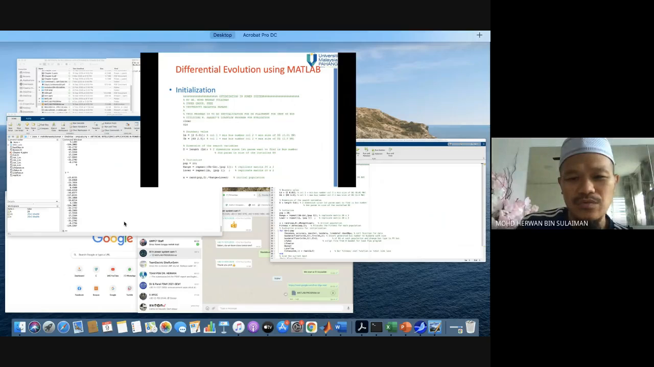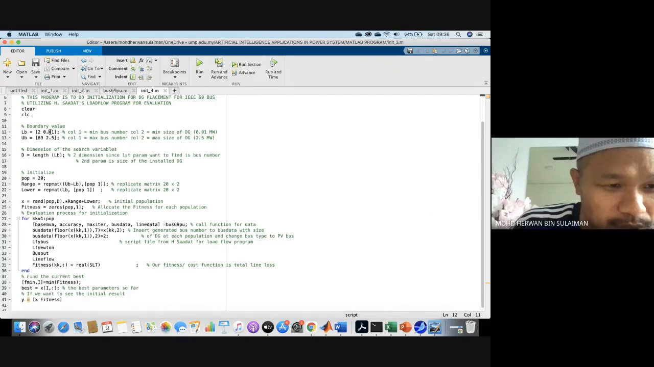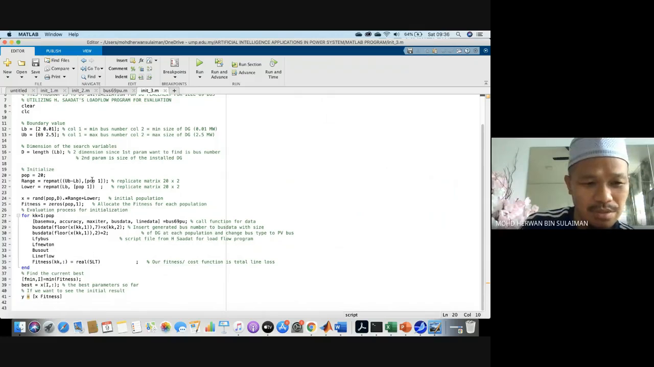Okay, we just go to the MATLAB program. LB is the lower bound, so the minimum bus number is 2, and your upper bound is 69. 0.01 is the minimum value of size, and 2.5 is your maximum value of DG. So our D is 2, the length of LB or UB. And then we have our population number, which is 20.